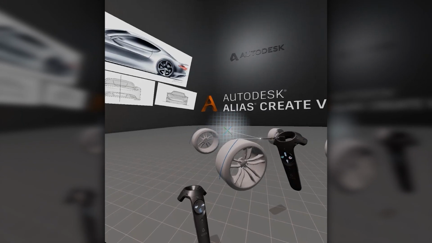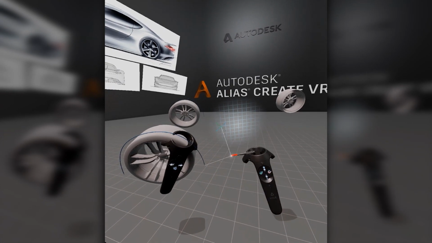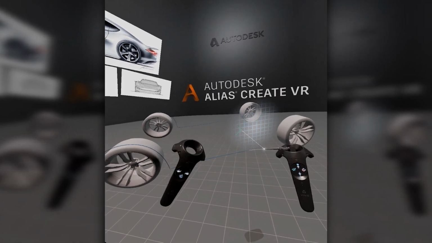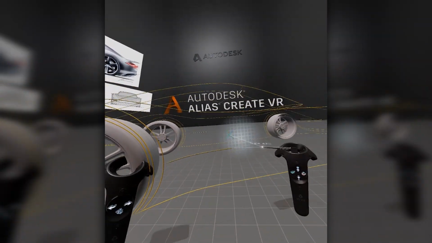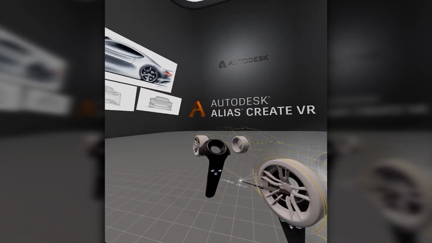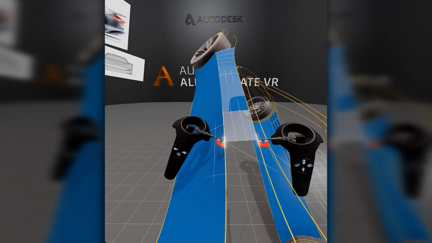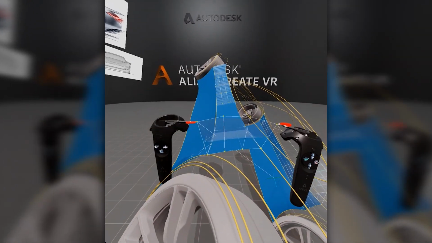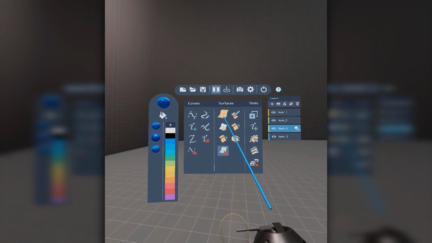In Alias 2020.2, we shipped Create VR, which is our immersive virtual reality sketching tool in Alias, on a single unified pipeline. So we don't have to leave Alias. It's Alias data in and out of Alias, so we don't have to worry about getting the data in and out of Alias or using standalone tools. And we have done a series of enhancements for this in 2021.